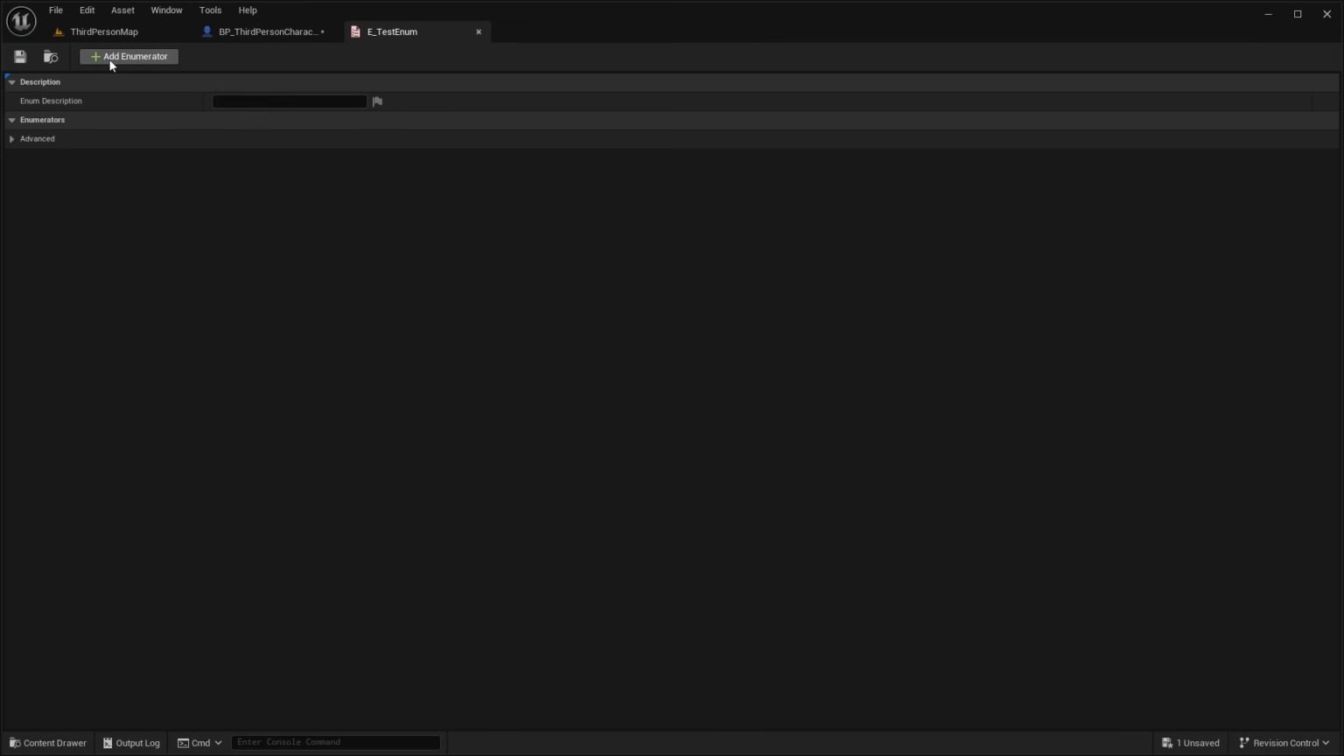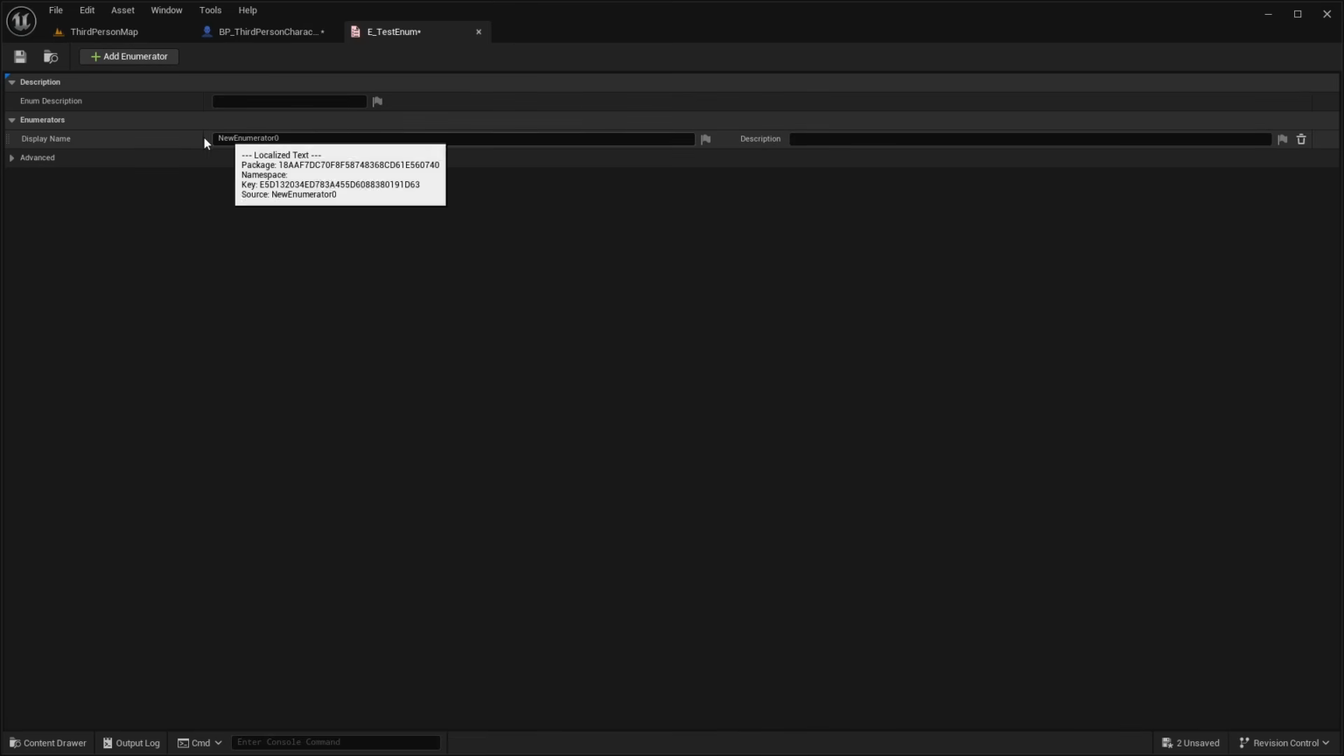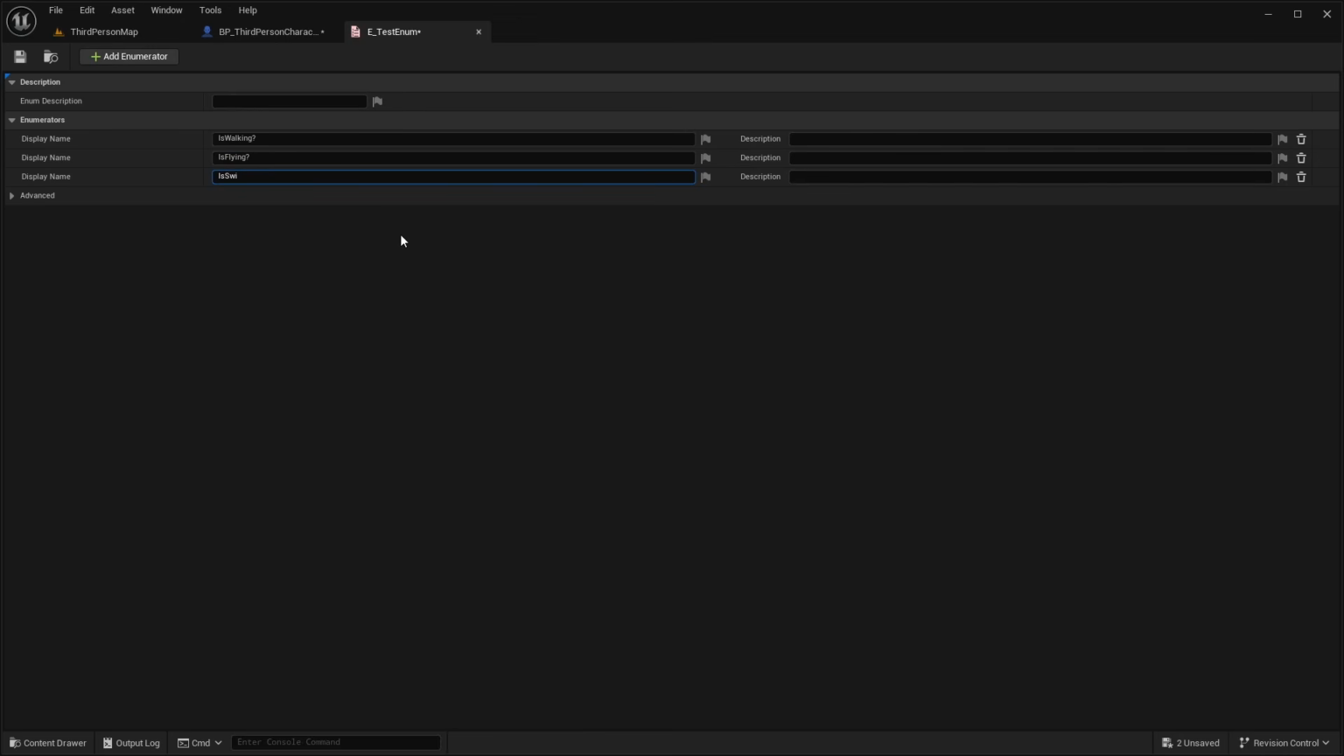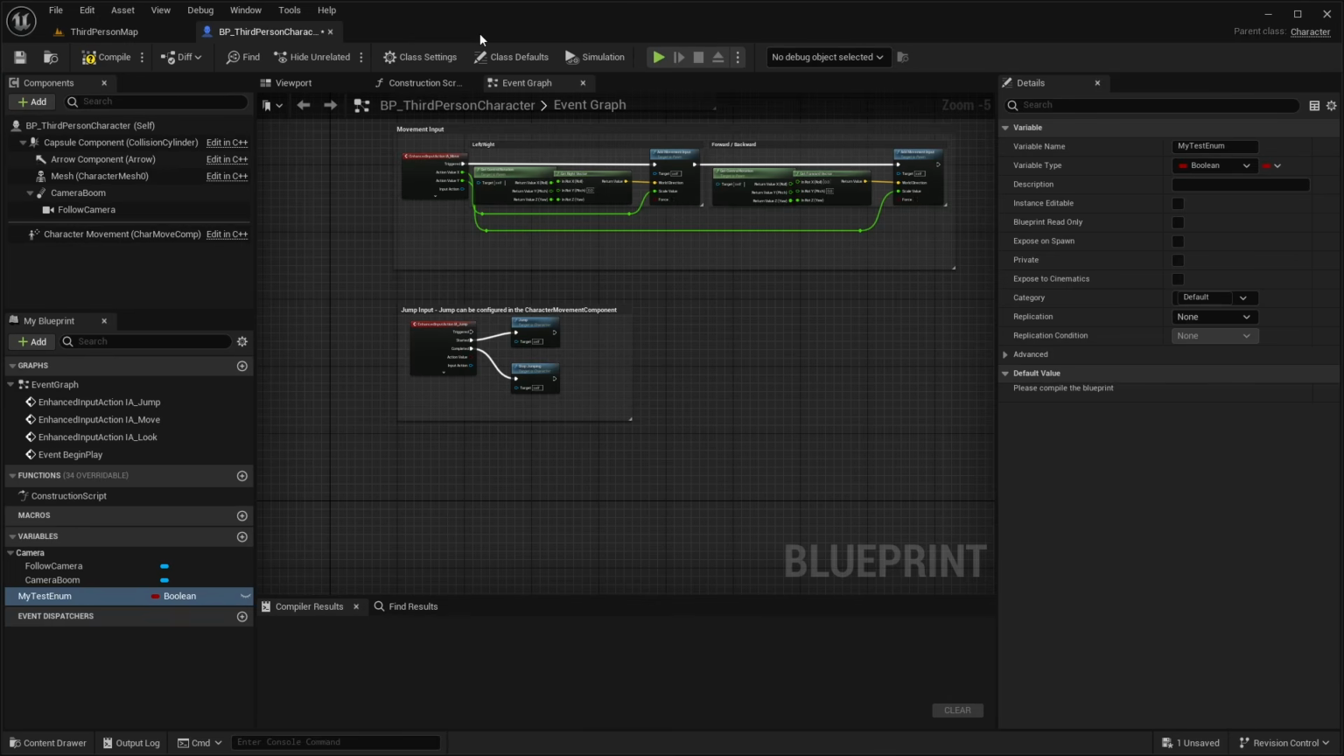I can add an enumerator by clicking this plus icon right up here. It adds this display name and the description. Really, you just want to focus on the name. So in our case, we can name this is walking? Then we could add another enumerator and rename this is flying? Add another enumerator. This will be our is swimming? And add one last enumerator, and this can be is sitting? So save that.